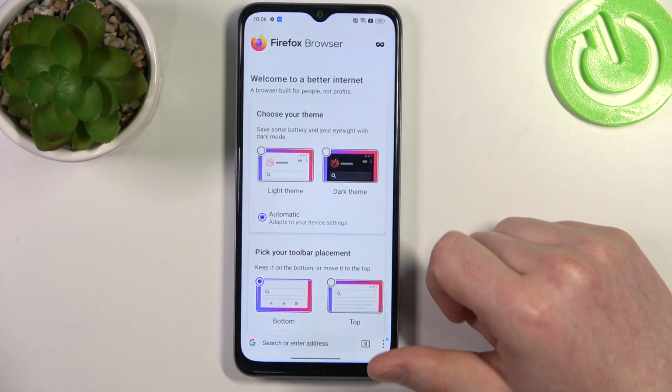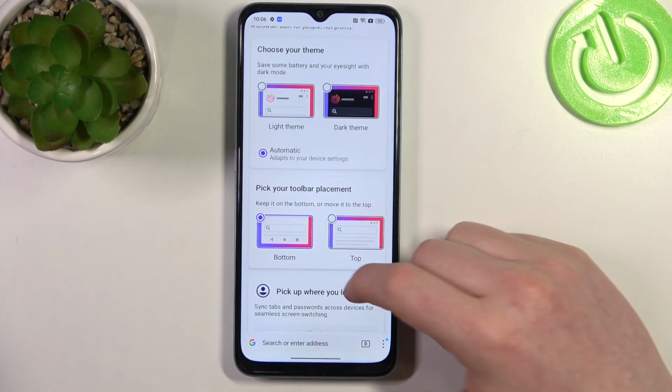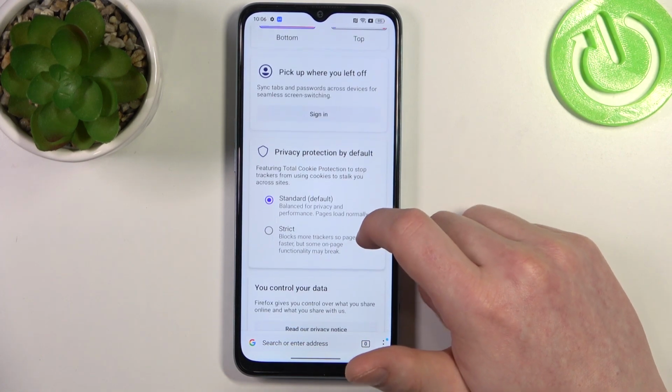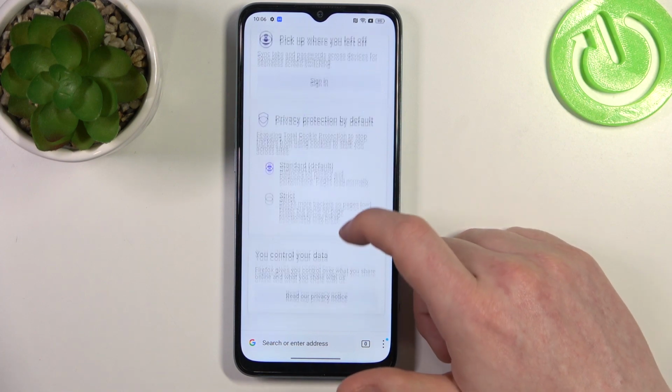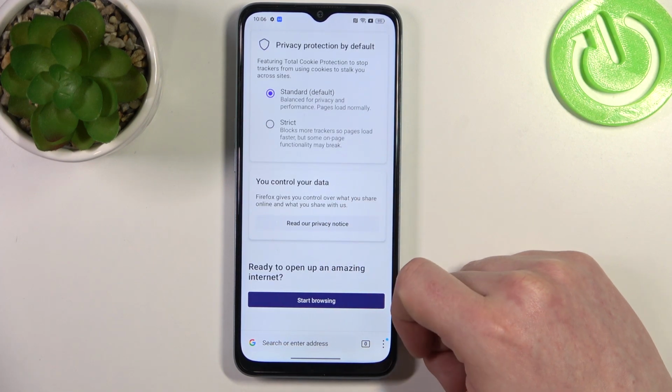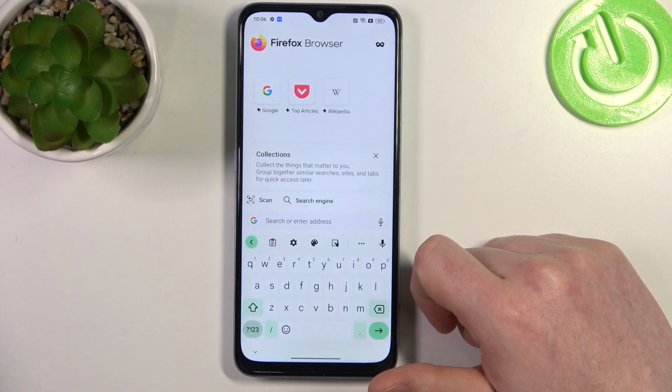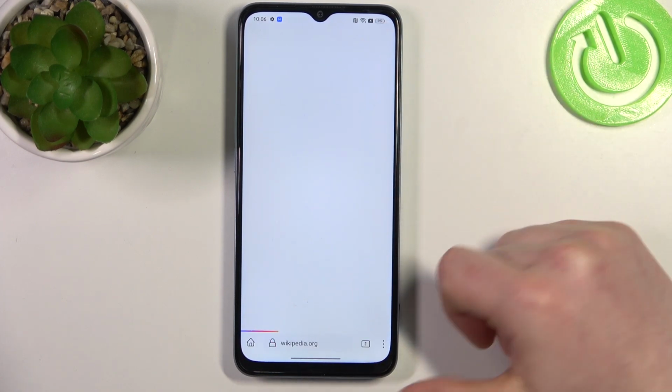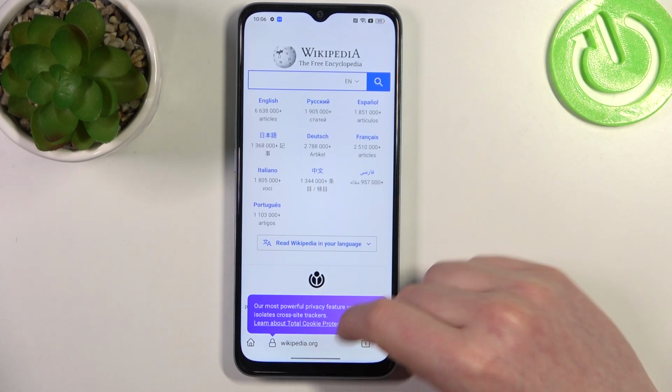Right here we can customize the browser with a different theme, pick your toolbar placement, sign in to turn on synchronization, switch between different privacy protection settings, read the privacy notice, and finally click on start browsing. Right here, open any website, and as you can see, it works fine.